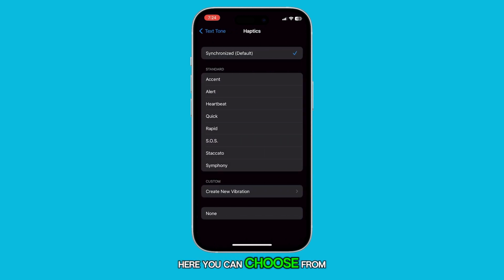Here, you can choose from various vibration patterns or select Synchronize to enable haptics. To turn off haptic vibration for text tones, simply select None. This will completely disable vibration for text tones only, while vibrations for other apps will remain active.